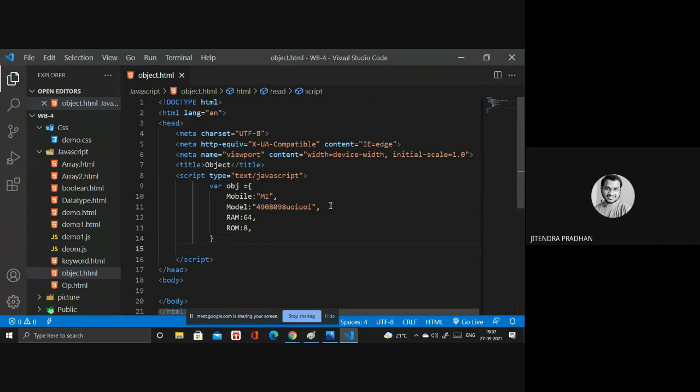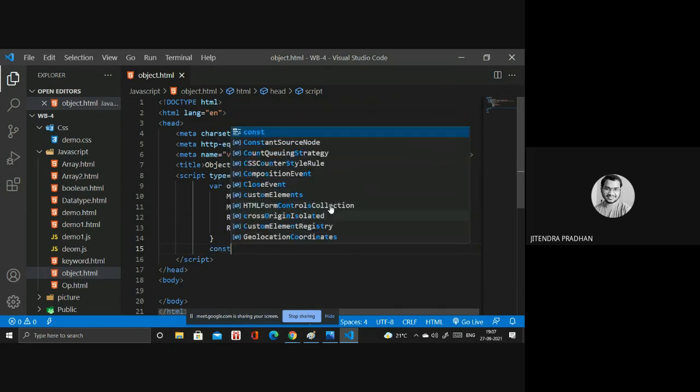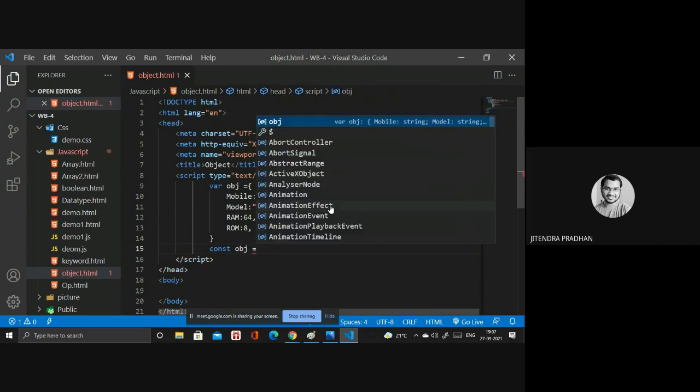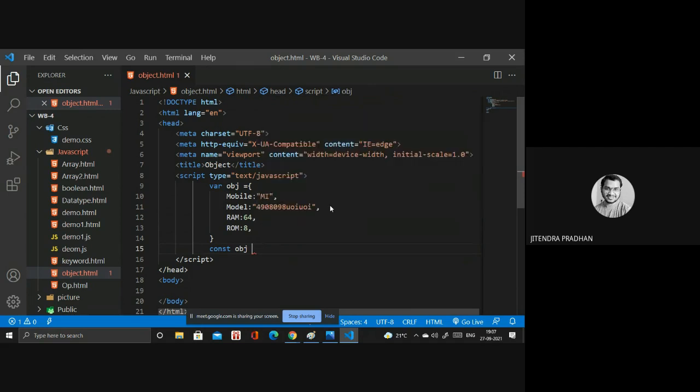Next we have the variable, constant obj. In this way we can write the property and data, separated by a comma. I hope you got this point. I will give you another example with that, like how it's executed.